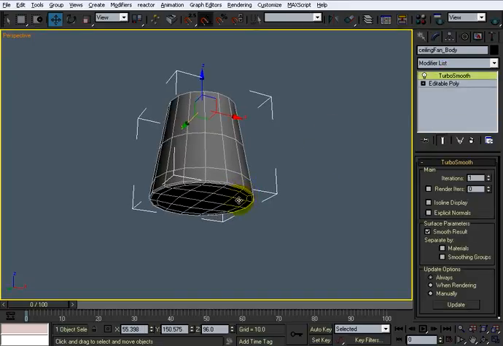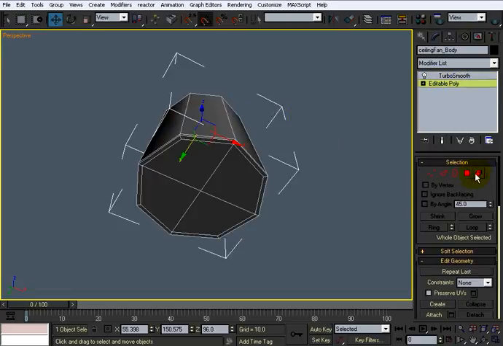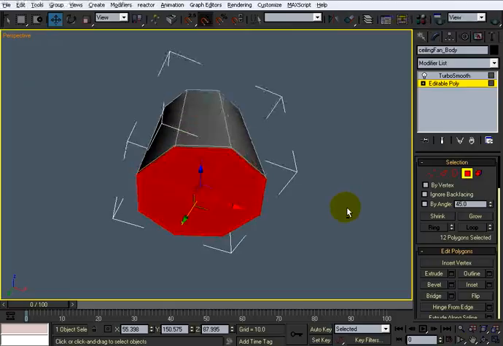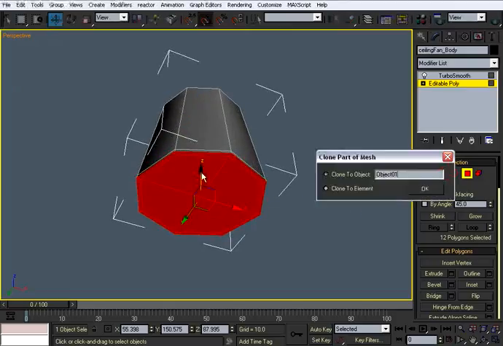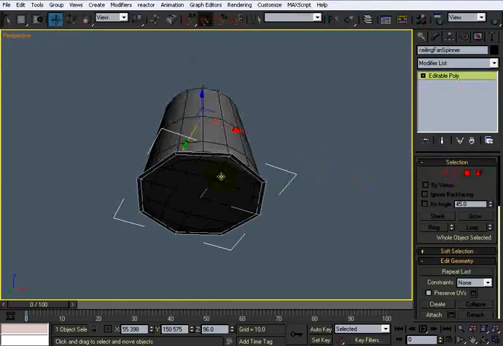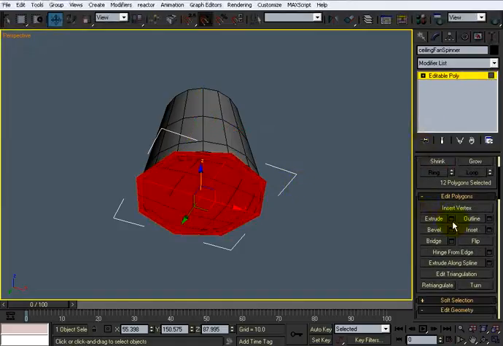Alright, so with this, what I'm going to do is I'm actually going to take these polygons right here, hit Grow, and then shift-click the Z-axis, clone it to an object, and call it Ceiling Fan Spinner. Alright, I'm going to take that and click on the polygons. It should have them selected.